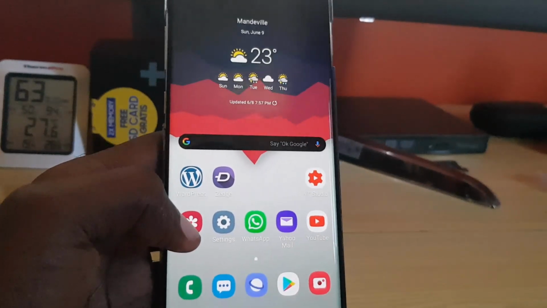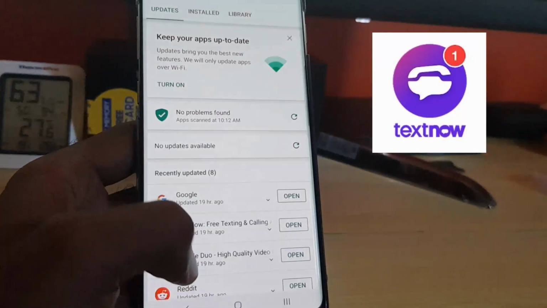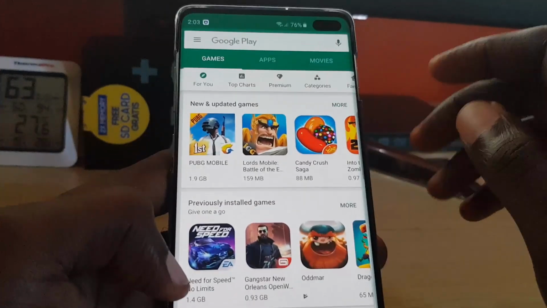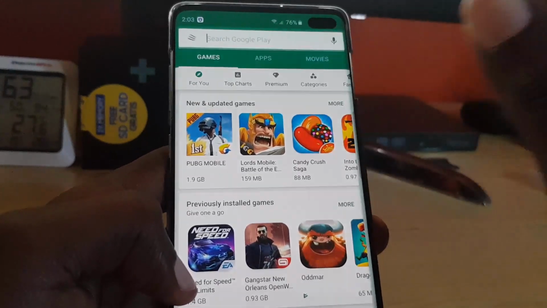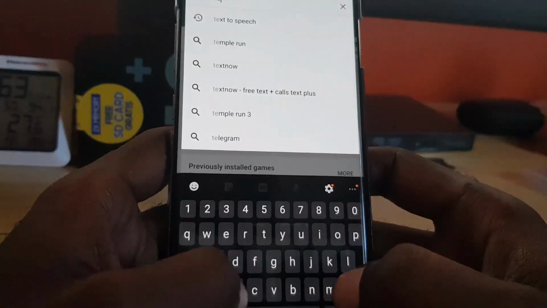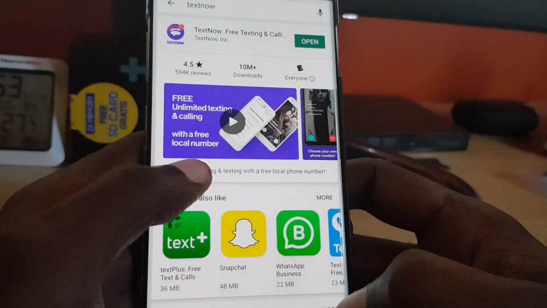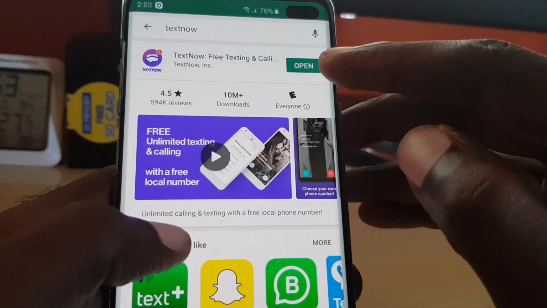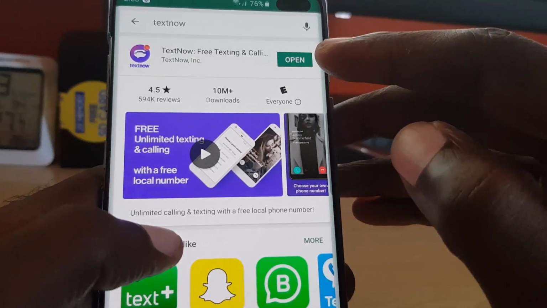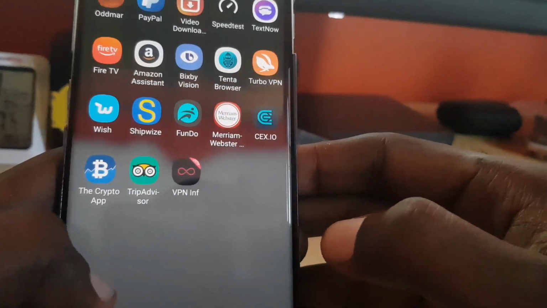The app in question is called Text Now. Once you have the internet, simply launch Google Play and go online. Once you're there, just type in Text Now. I have mine already installed, and just go ahead and hit install. As you see open here, mine says open, yours will say install, and once you install, just simply go ahead and launch the application.